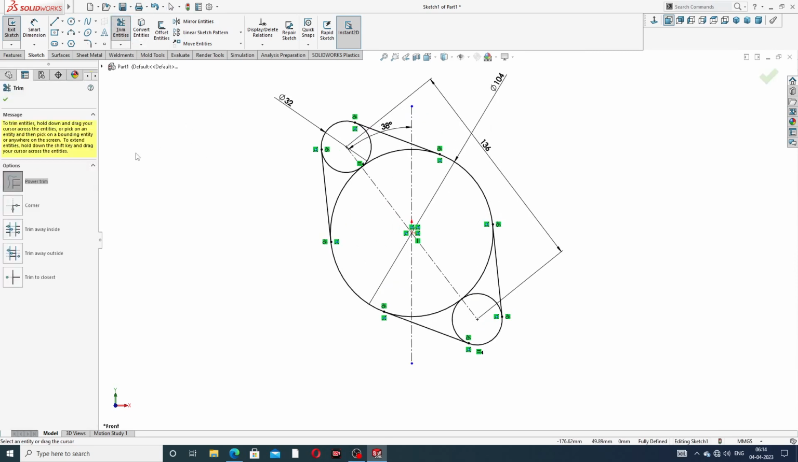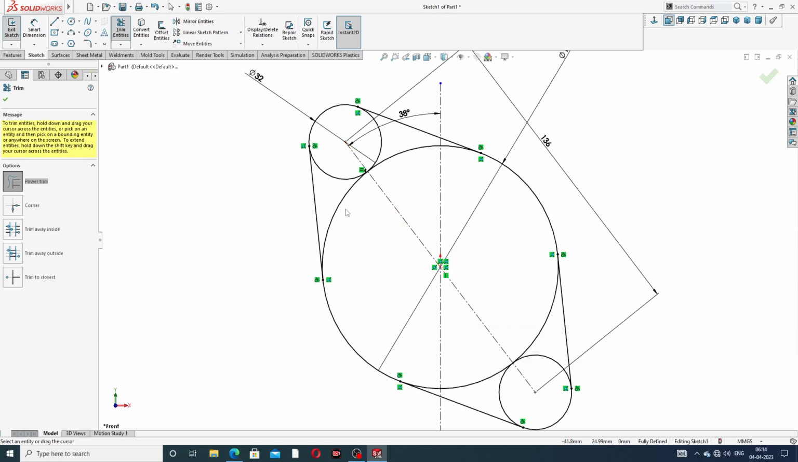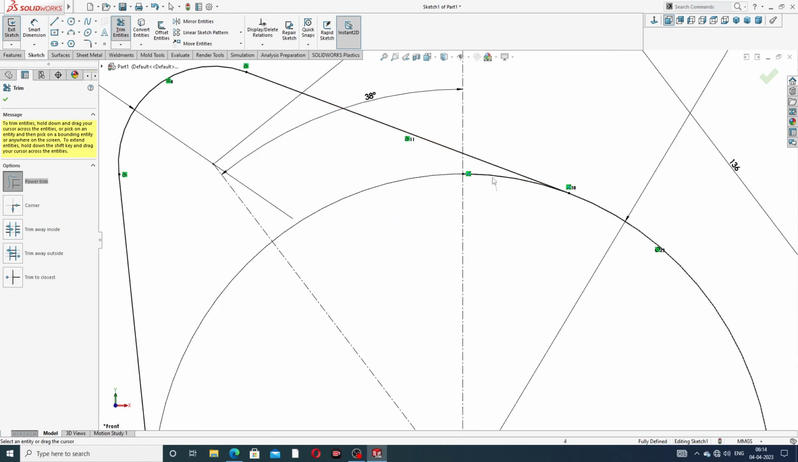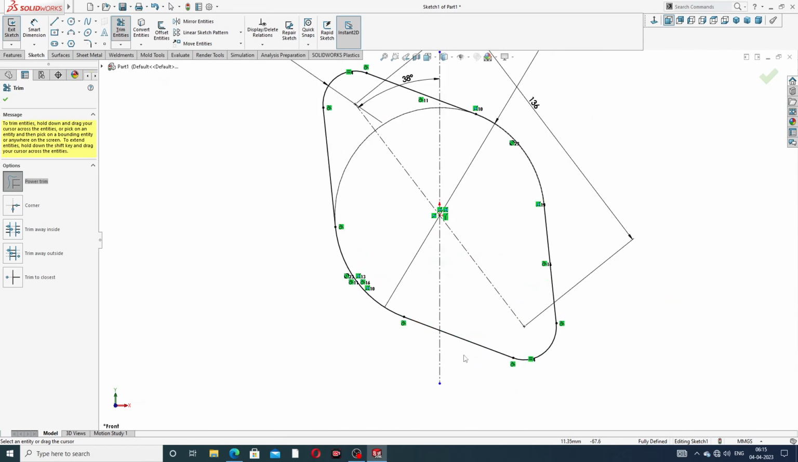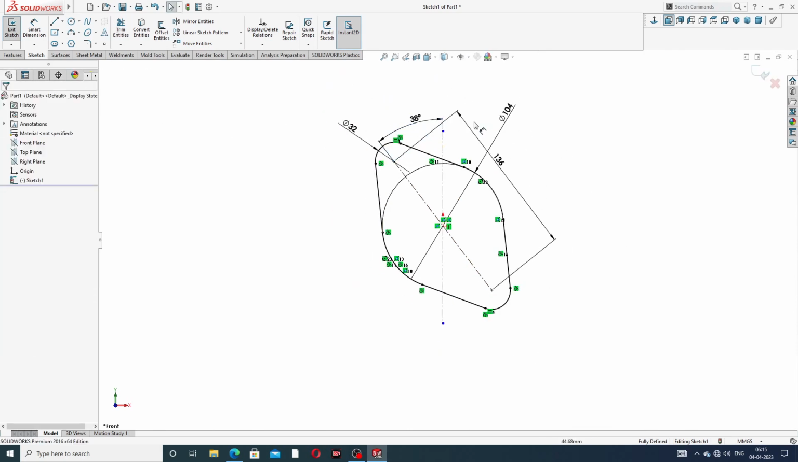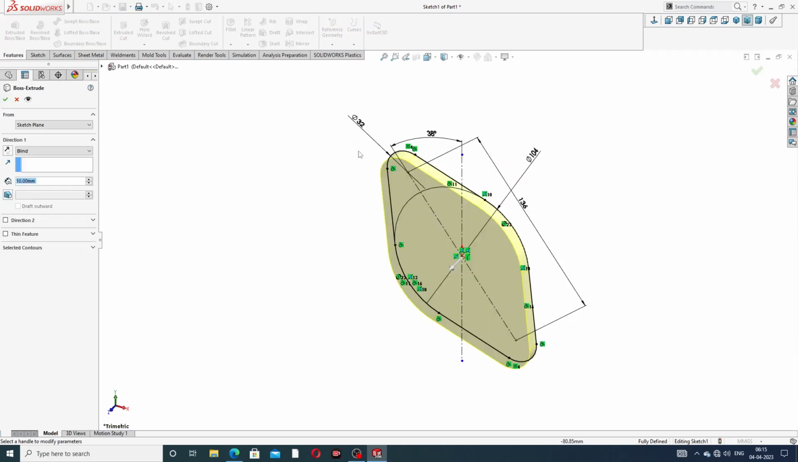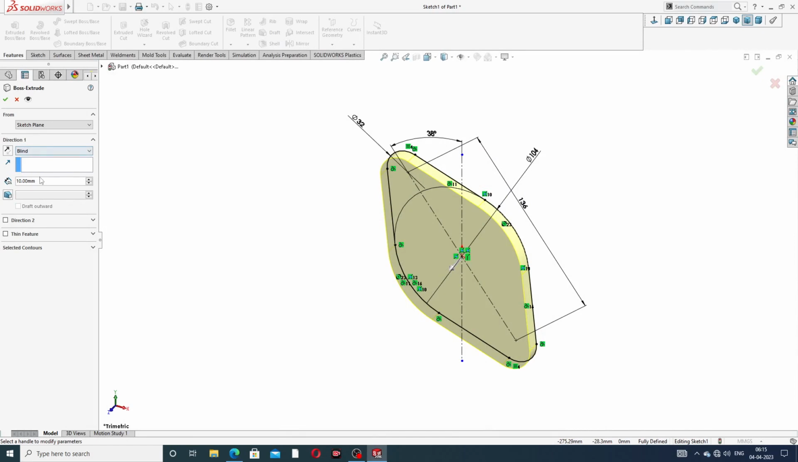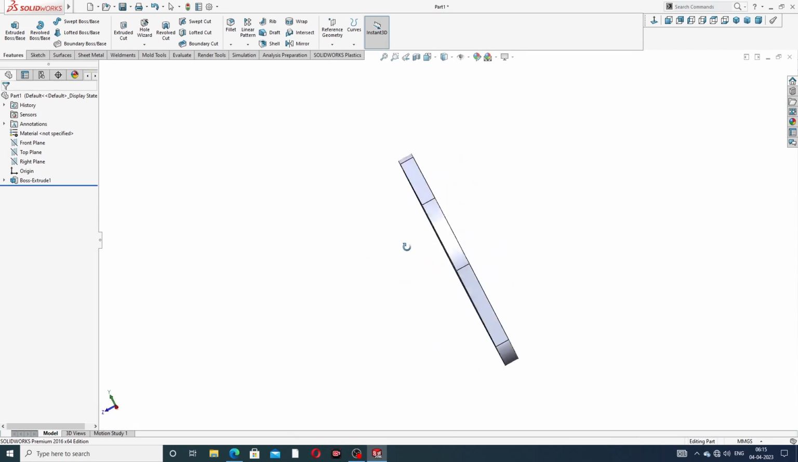Then use the trim command and power trim, and cut out the extra portion, because it is not usable, and delete the extra part here. Okay, this is perfect. All is perfect, so use extrude boss, and the thickness is 10 millimeter. 10 millimeter is correct, and click OK. Okay, this looks very nice.